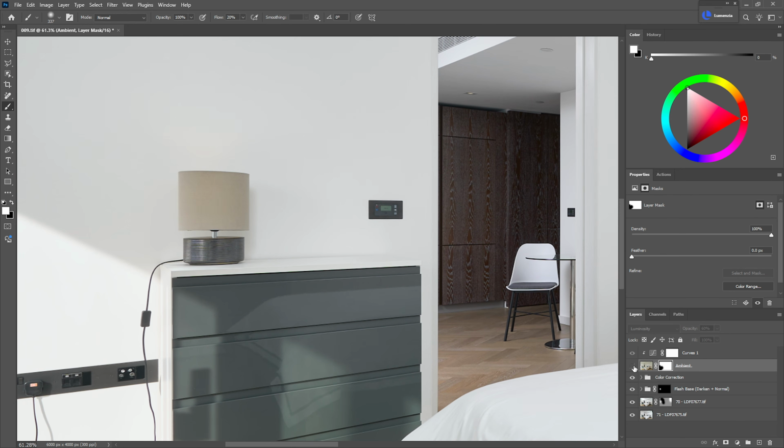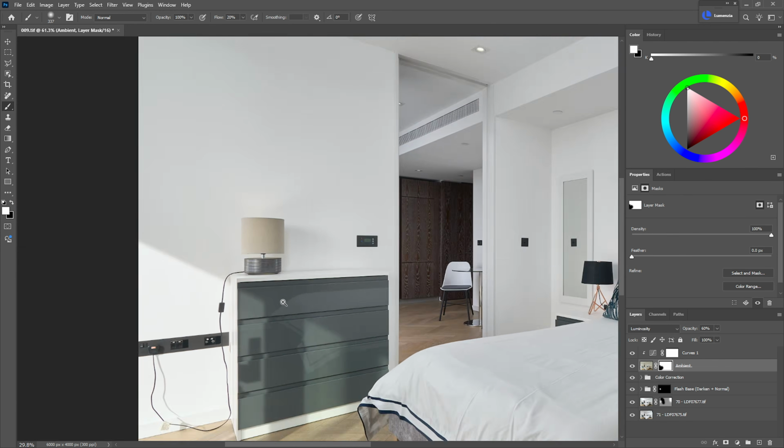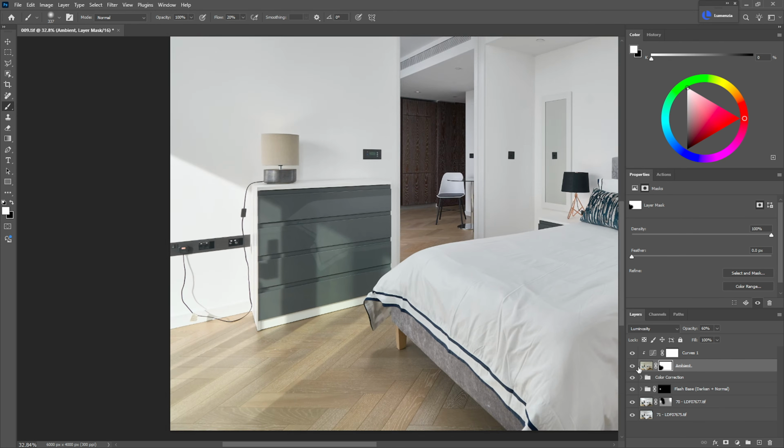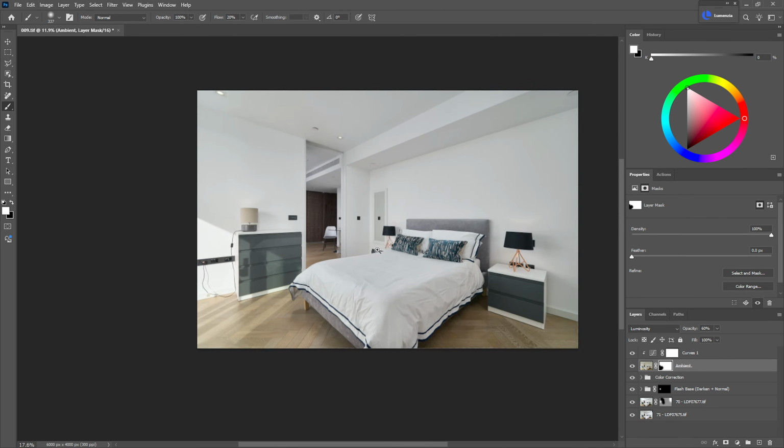I'm actually going to add ambient here. Yeah, definitely looks better with the light coming from this layer. But again, where the sun area is here, with the flash, it's controlled a little bit better. It's still quite blown out in here, but it's good enough.